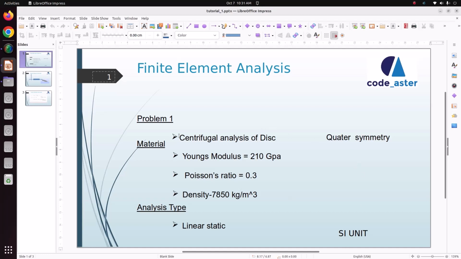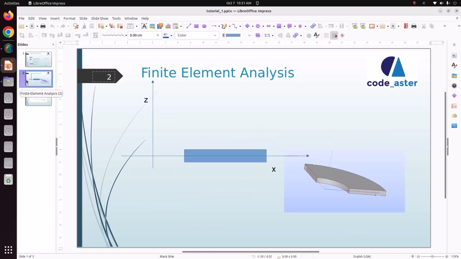In this tutorial we are going to do centrifugal analysis of a disk. We have taken a material of mild steel with Young's modulus 210 gigapascal, Poisson ratio 0.3, and density 7850 kg per meter cube. We are going to do linear static analysis. In this case I am going to take quarter symmetry. That means I am going to take a quarter model and do the analysis.